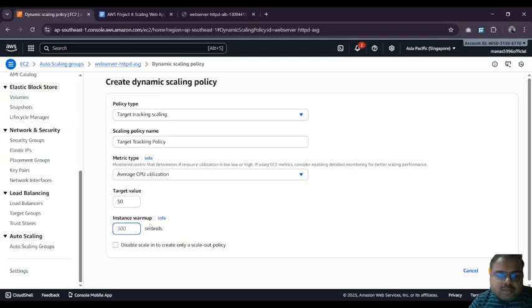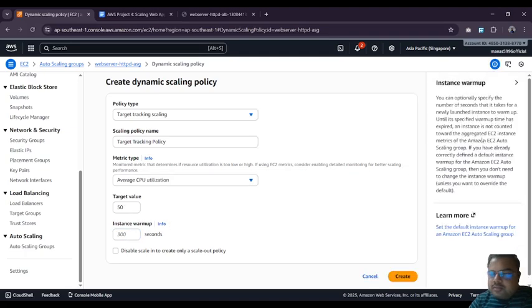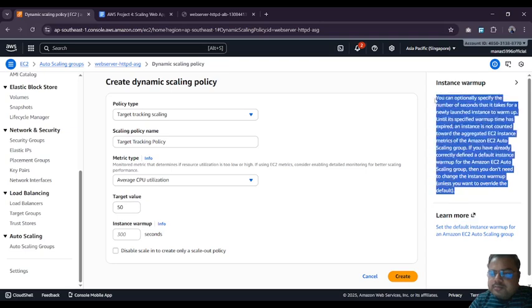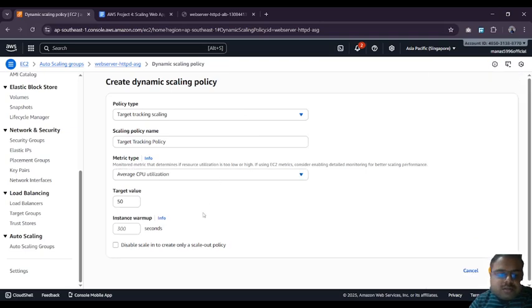Instance warm-up time default, if you check this, it will be the default time which needs to be provided. By default it is 300 seconds. We can keep it as it is, or we can lower this value, so getting 50% is also correct to test things. Then we click on create.